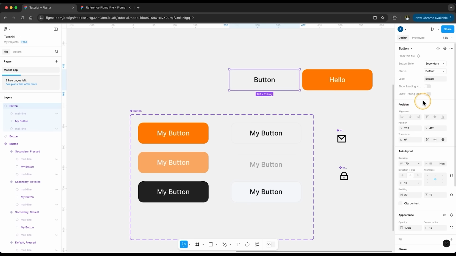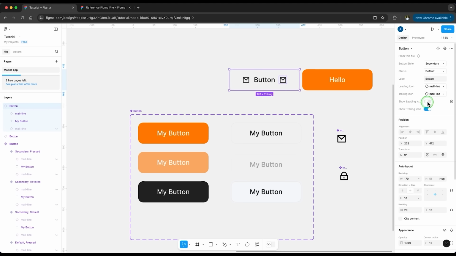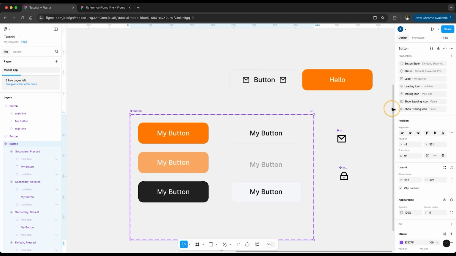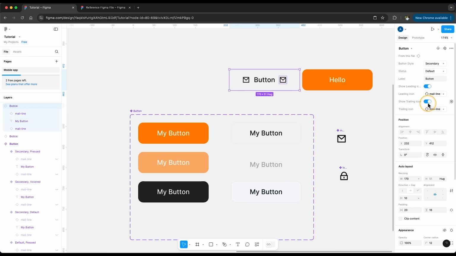Select this instance of the button. Now we can see that we can control the visibility of both of these icons separately with these toggle buttons, just like this. By the way, you can control the arrangement of these properties right from here, as I showed you earlier. Just select the component, drag the property where you want, and it will just show up there.